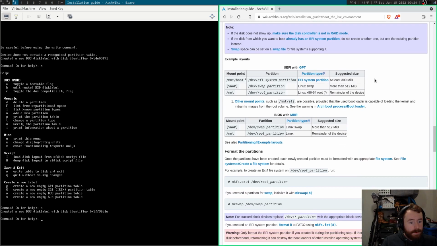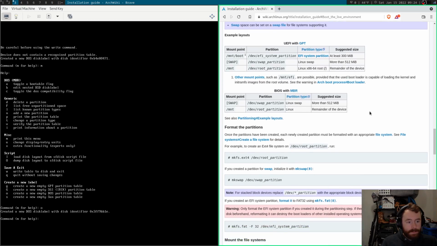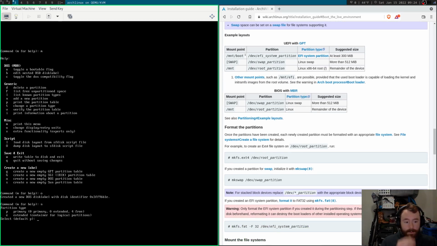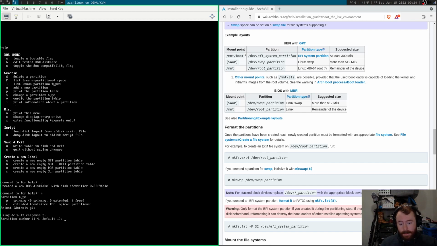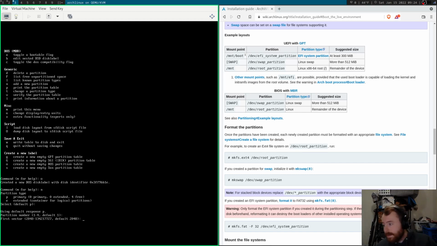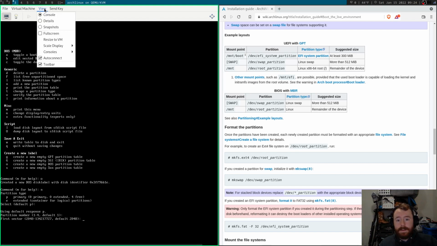Let's see. We are using this one. Okay, so let's go ahead and start partitioning it. So the first thing I need to do is create a new partition. So this first partition is going to be my boot partition. So primary is good. So, yep, partition number default is 1. Can you see this? Can I make this a little bit bigger?